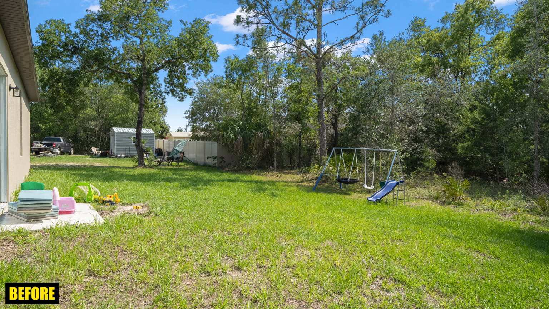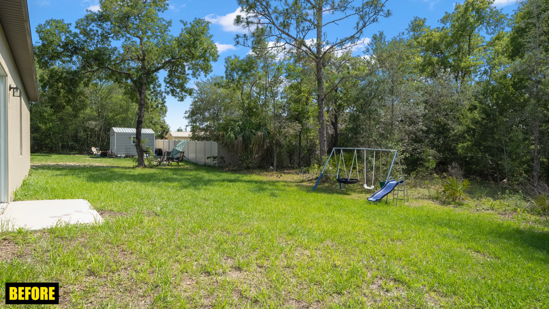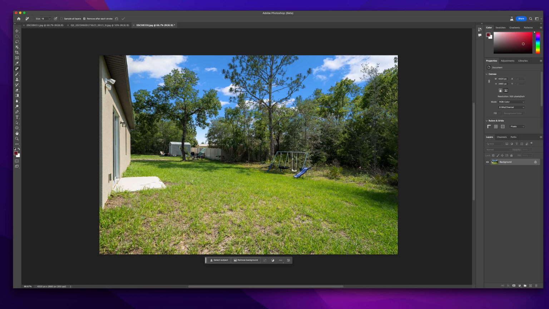And I'll go ahead and put the befores and afters up here. And that's pretty much all I would do with this image. I'm not going to fix any of the grass. It's sparse, that's fine. The playground is here. I mean, unless they ask me to remove the playground, I'm not going to remove it.